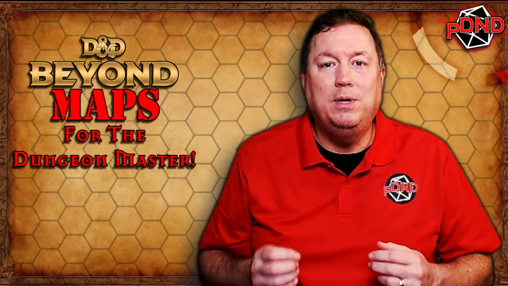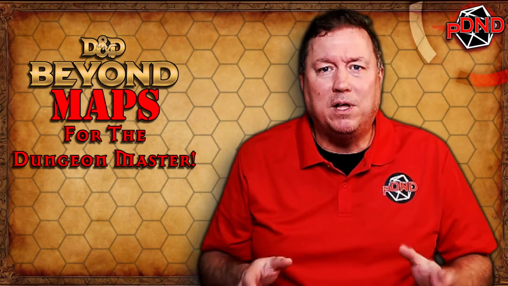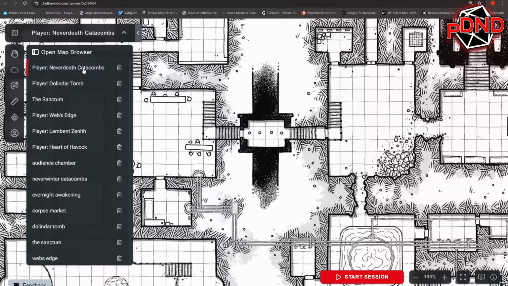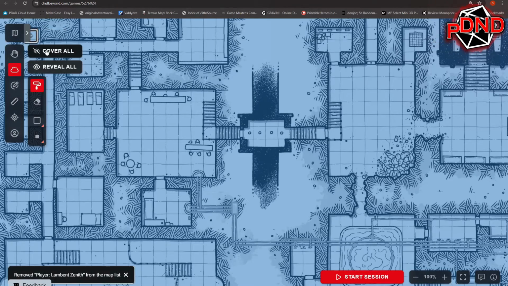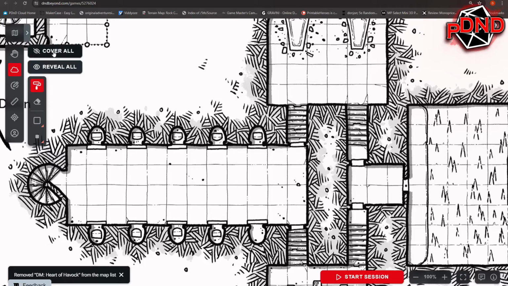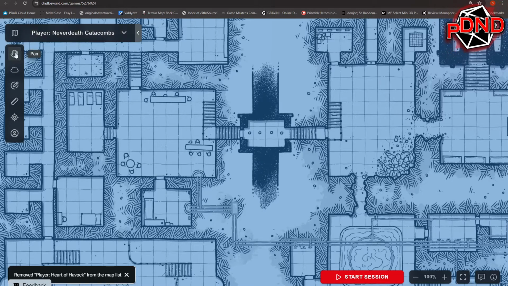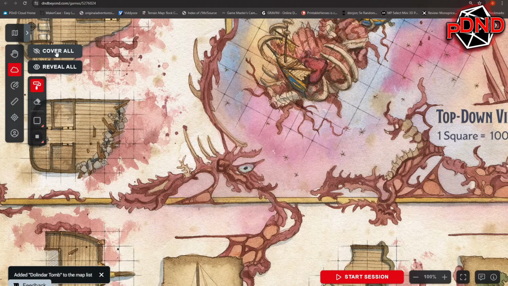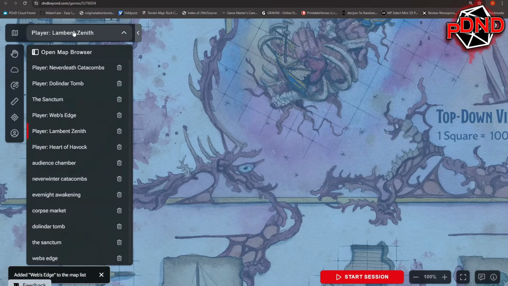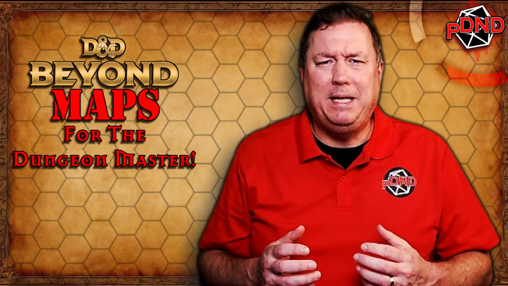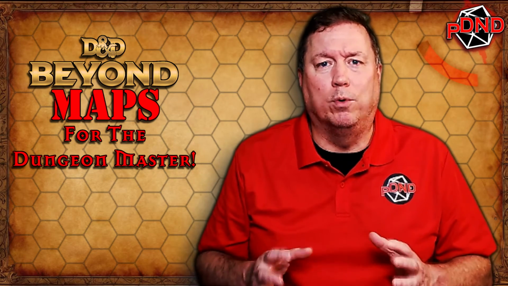The next thing I'm doing is adding a complete fog of war to all the maps. This prevents players from getting a glimpse of something I don't want them to see if I accidentally open the wrong map. Fog of war allows you to control what portion of the map the players can see by selecting Cover All. This is probably a good time to demo the Fog of War feature.